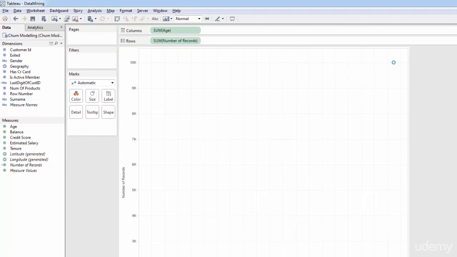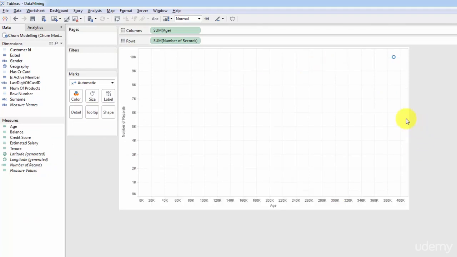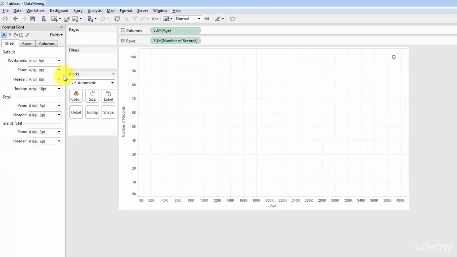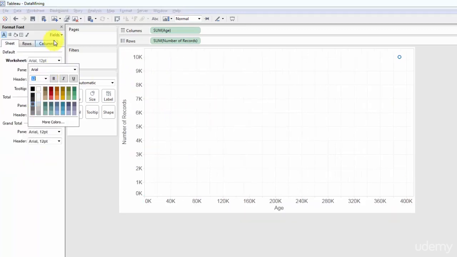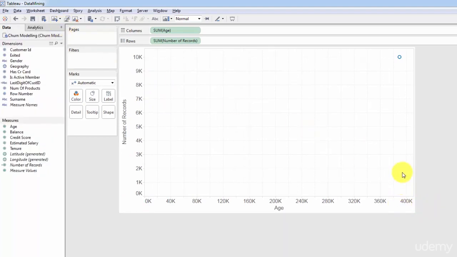And now we have one big dot over here at the top. Why do we have one big dot? Because Tableau took the sum of age of all of your customers, and it got just over 380,000 years, and then it took the sum of number of records, so the total number of records, 10,000. Before we continue, I'm just going to fix up the format here so we can see better. So you can see here 380,000 or 390,000 years and 10,000 customers.